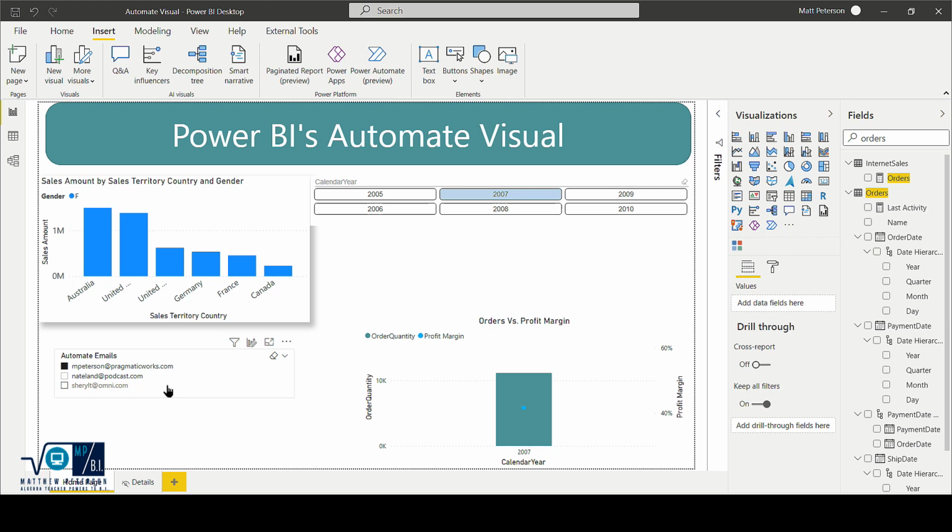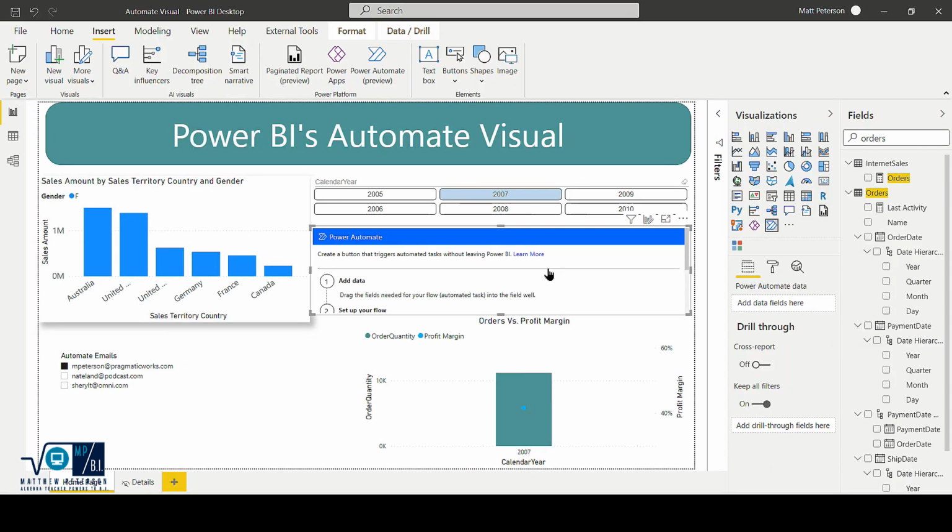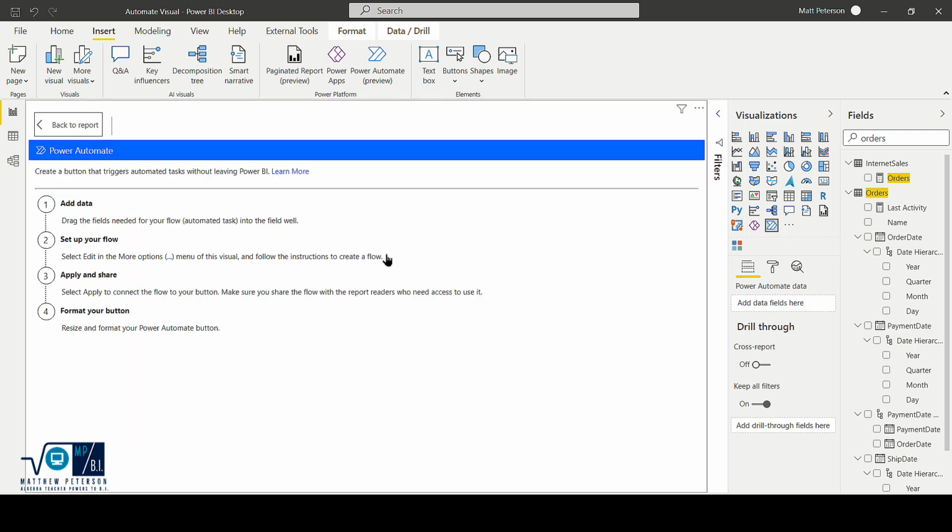So the first thing we need to do is put in the Power Automate visual. And we can do this right over here from the visualizations pane. So I'm going to simply click on our Power Automate visual. It's going to put it on here. And now what I like to do is go into focus mode of the visual, because it's going to give you all of the steps that you need to do.